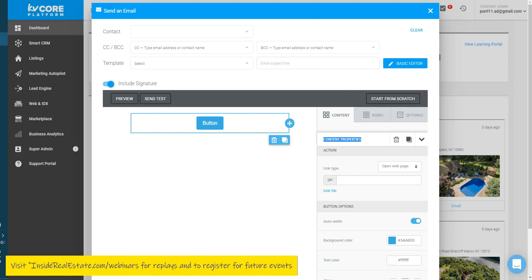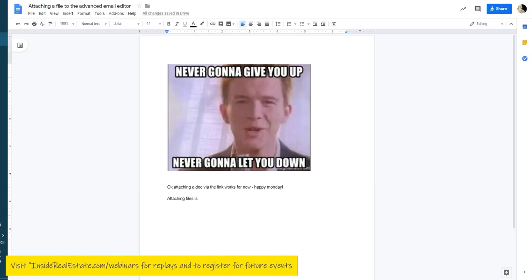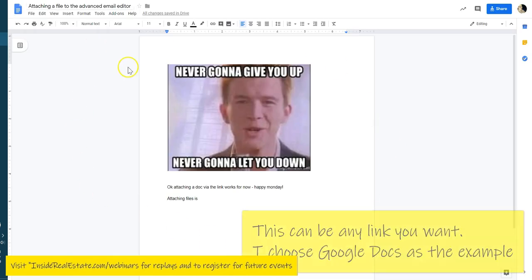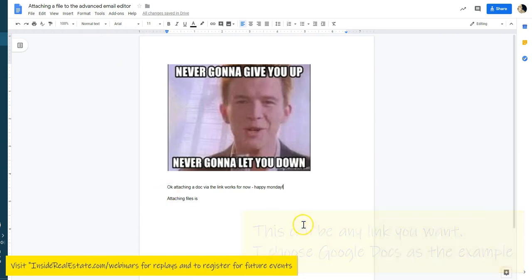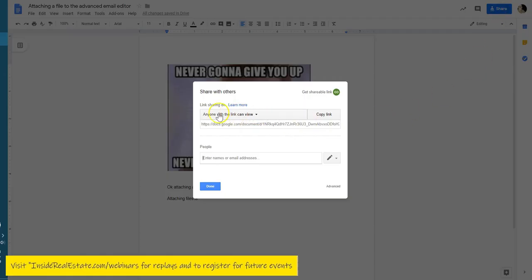So I'm going to grab my link from my Google Documents. Because, you know, I'm never going to give you up or let you down. And I'm going to show you how to attach this file. So all we need to do is click share here on the top right. And I have this set to anyone with a link can view.